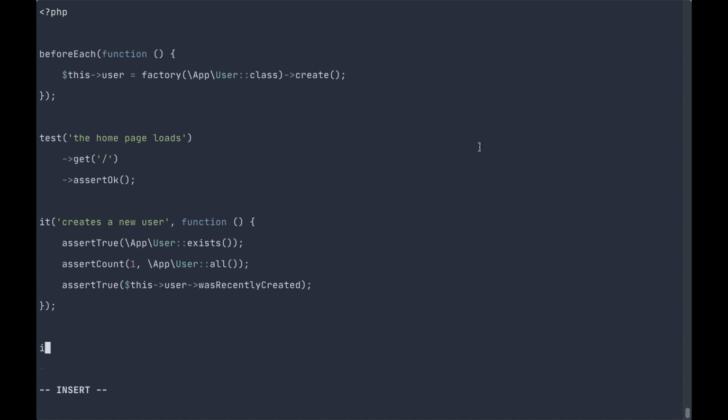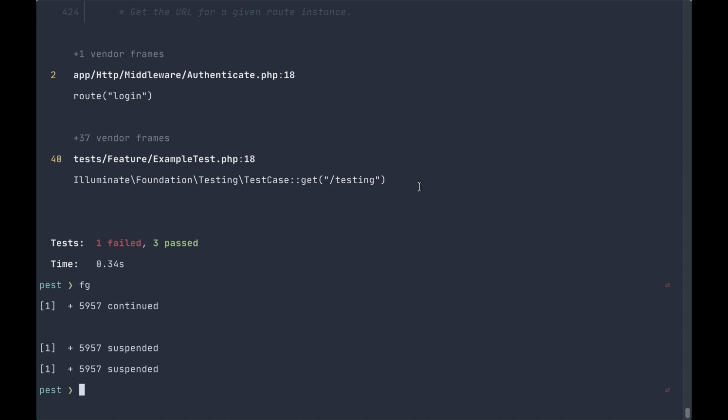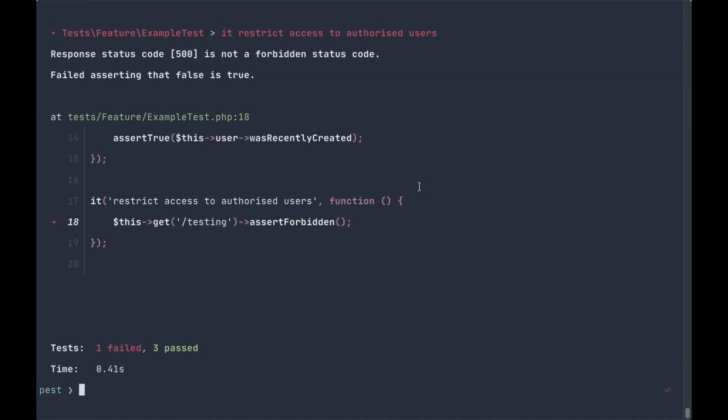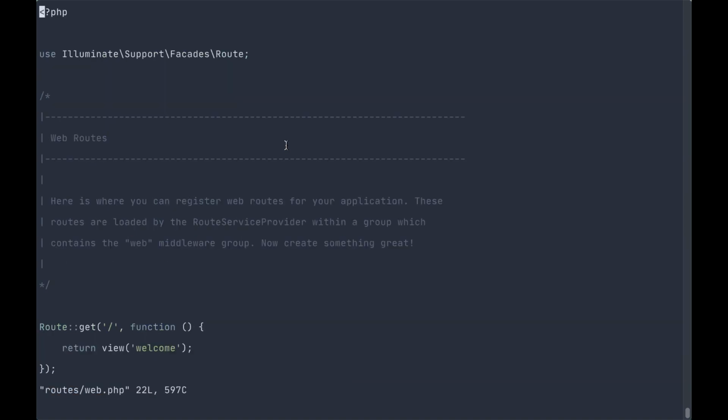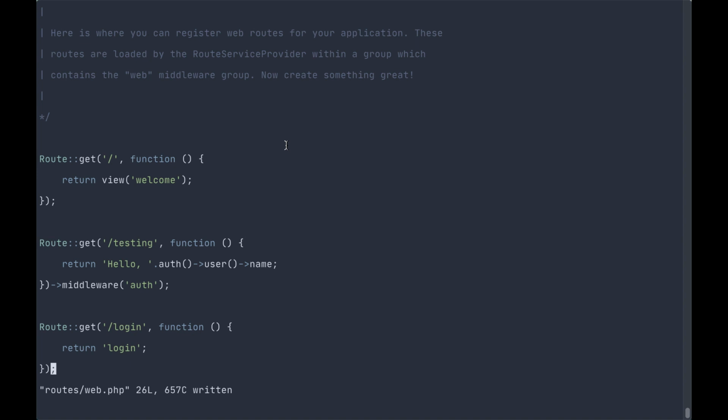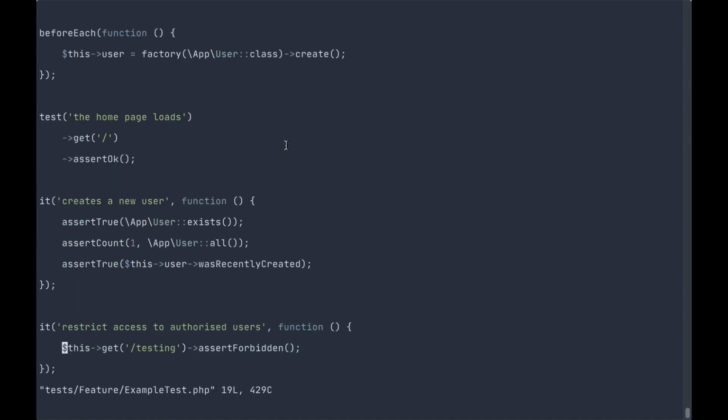So we'll create a new test. It restricts access to authorized users. We'll get the testing route that we just created, and we'll assert that we get a forbidden response. And you know what? We don't actually have a login route in our application. For the purposes of this video, this will be more than enough.